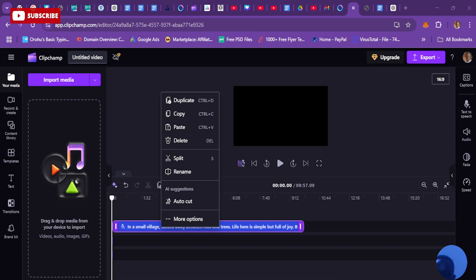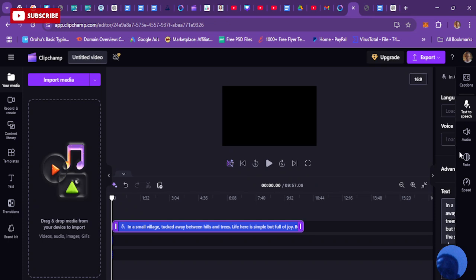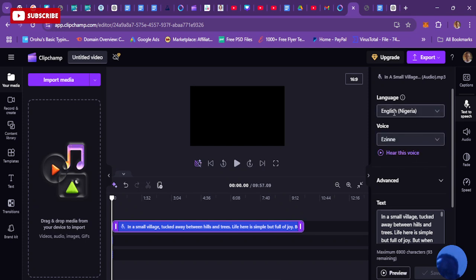On the home page, you see different things to create. Just click on text to speech, and it will bring you to this page. This is where you are going to insert your write-up. On the right-hand side, you can see text to speech. If I click on it, it will come up with a page where I can select the language, which probably will be English. Then you select the voiceover type. It could be a female. You can see English Nigeria, which means it's going to be a lady.